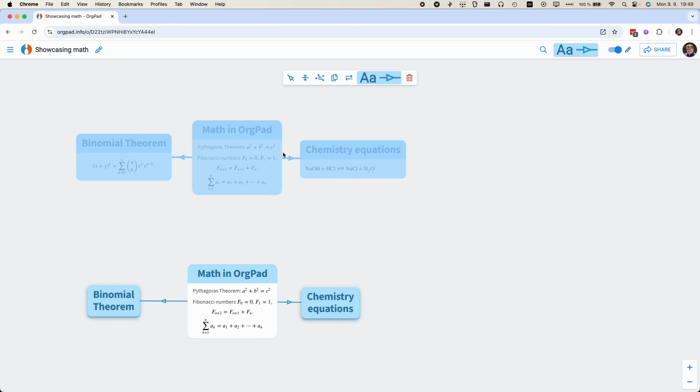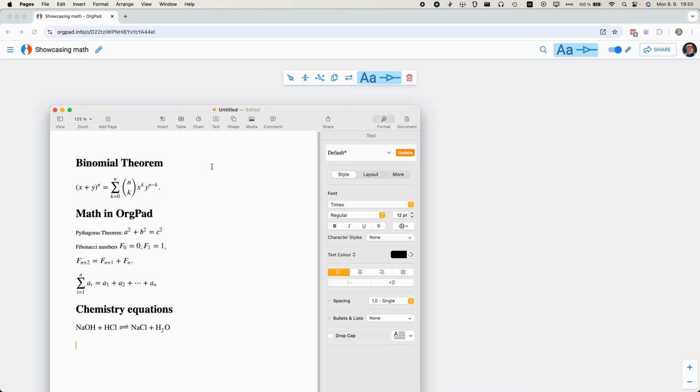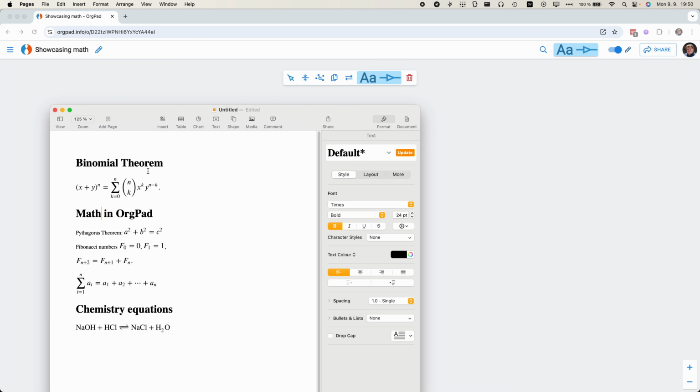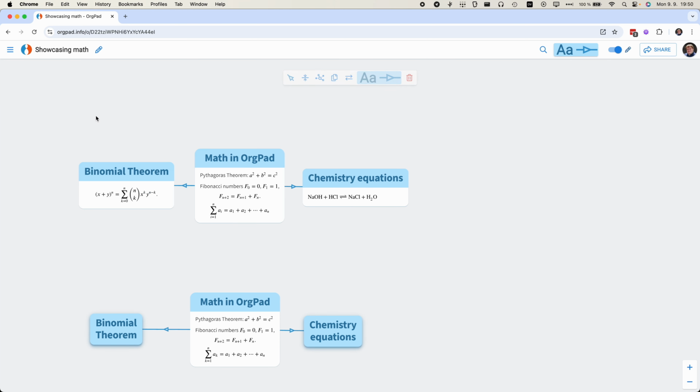I can also copy it to some graphical editor, let's say Pages here or Google Docs, and I will paste it, and it gets pasted as SVG images in this case. So I have my title, so formatting, everything is nicely preserved. So if you are working on some math paper, or some school problem, or you want to write something down, it's really easy to export it from OrgPad to some other program.